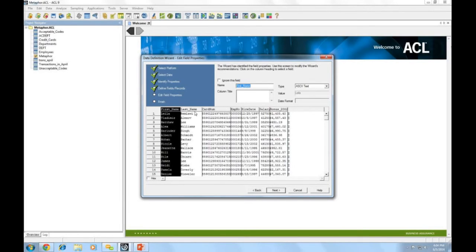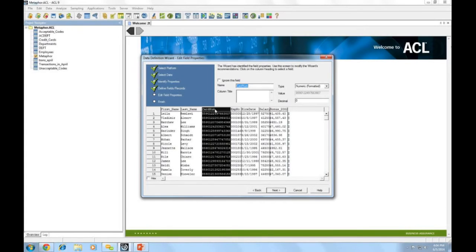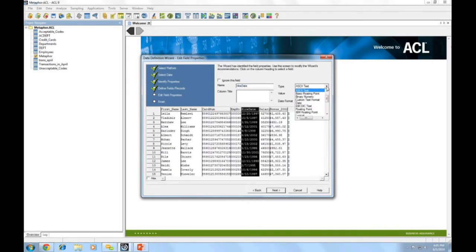And then again check the name and the type of the field. The first name is text, last name is text, credit card number. Okay, so what type should we choose for credit card number? Yeah, because we don't want to do any calculation on the credit card number, we choose it as text. And then we have employee number, also should be text. And then hire date. Here you can see that it's not a date, so we change it from text to date.